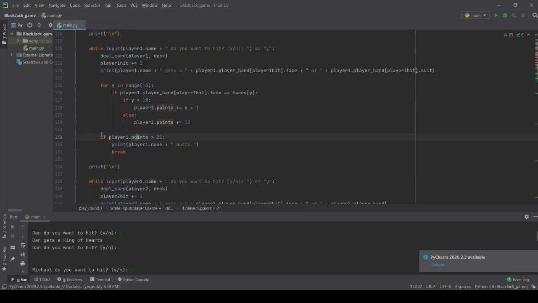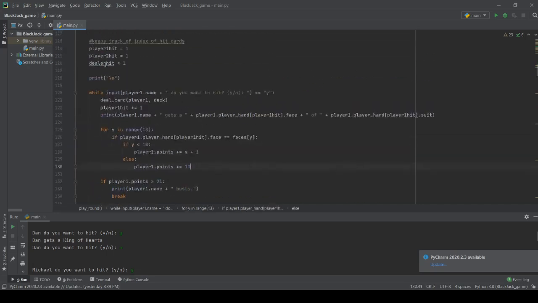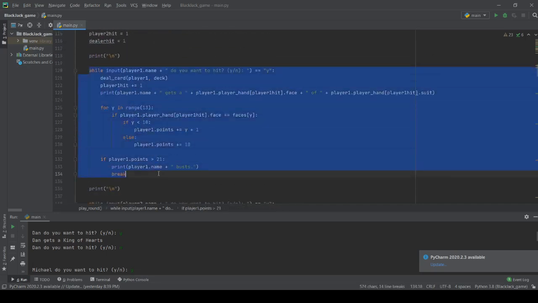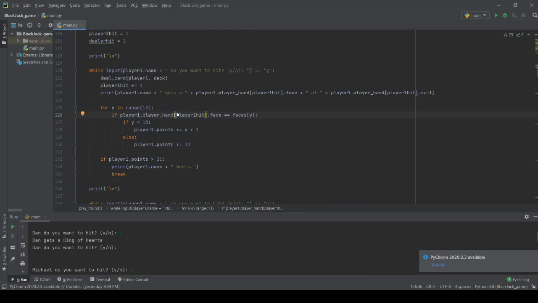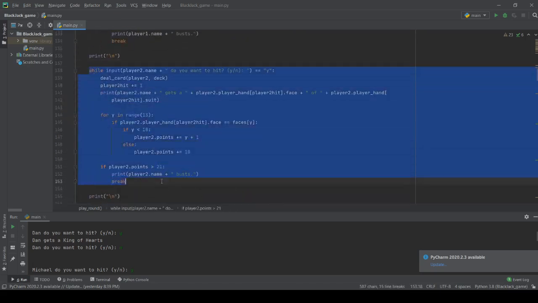And then finally, if the player goes above 21 points at any point, we break out of the while loop and we print the player busts. So the player loses the game. And again, all of that's inside of a while loop because we want to allow the player to hit as many times as they want until they go above 21 points or they say they don't want to hit anymore. So this condition will keep testing to see if the player wants to add cards to their hand, and then if the player goes above 21 points, we'll automatically break out of it and they'll automatically lose because they bust. Then we do the exact same thing for player 2.